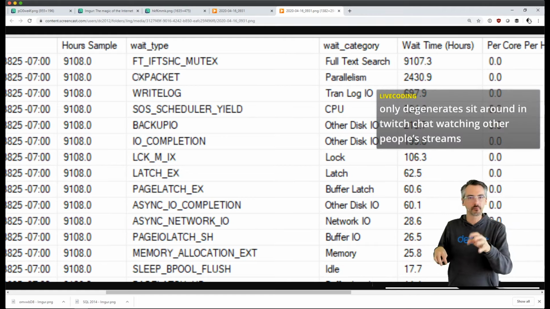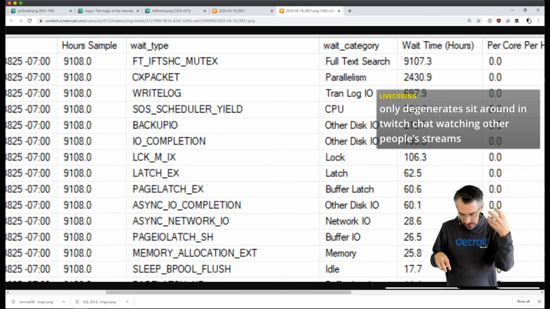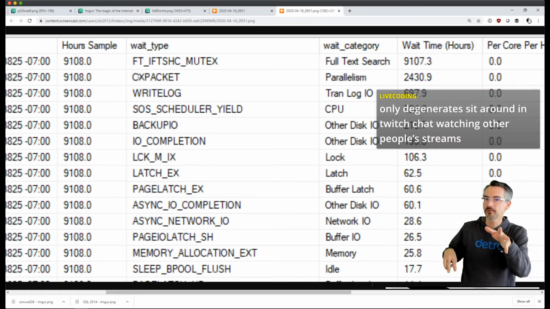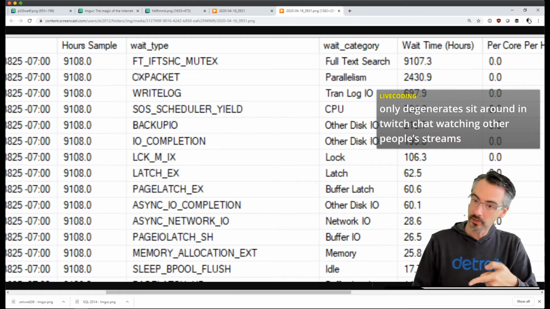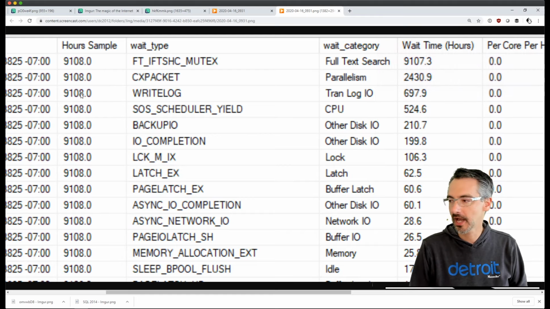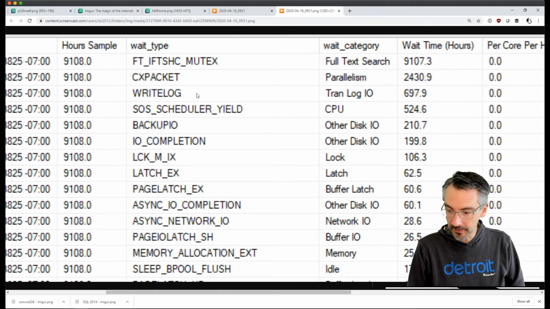You know, I kind of talk repeatedly about setting default sane thresholds for cost threshold and max step. I'm going to set that one aside for now. I'm going to assume that you heard that lecture. The one that's more interesting to me in there is write log in about 700 hours worth of 9,000 hours worth of wait time. That's kind of interesting.